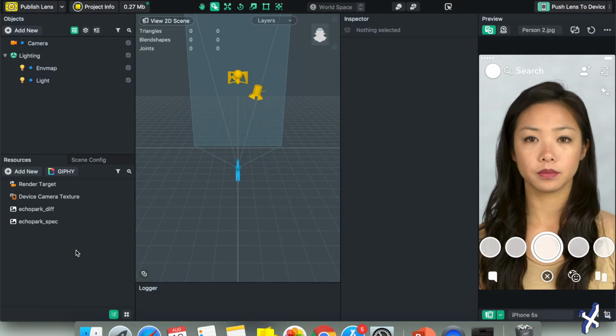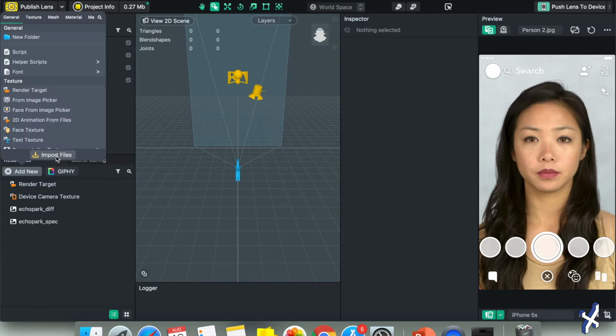For instance, if you have a 2D image or a 3D model or maybe 3D animation, you might even have an audio or even a video. Whatever assets you have, you can import them here. And it's as easy as just clicking on Add New, Import Files.